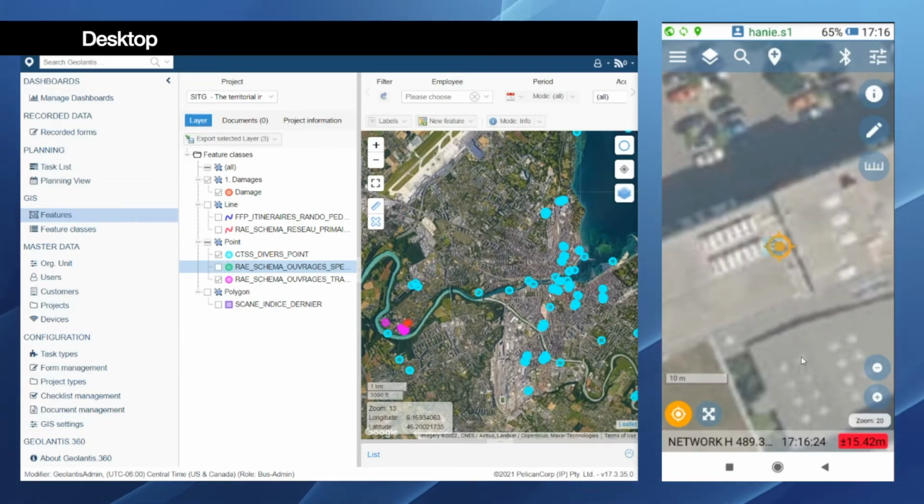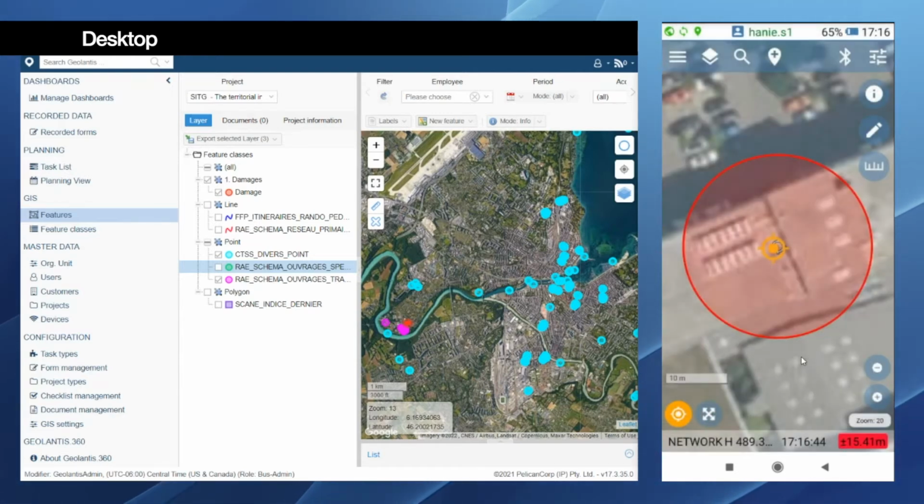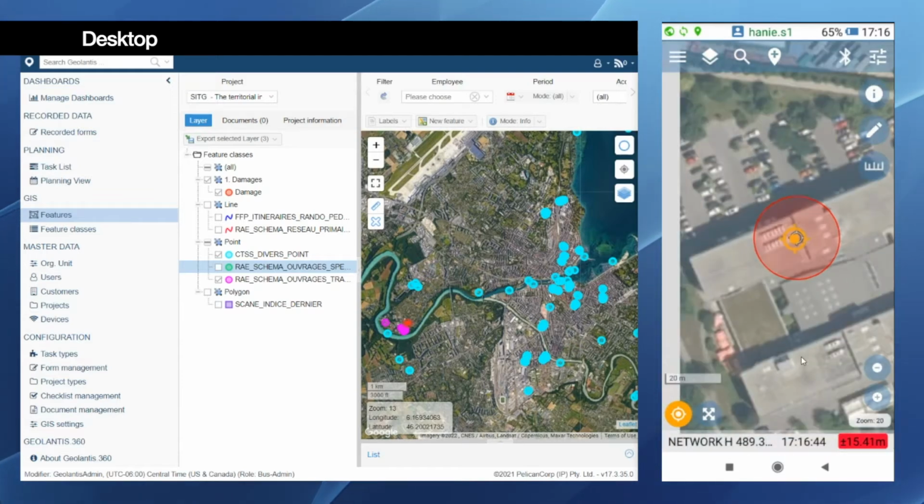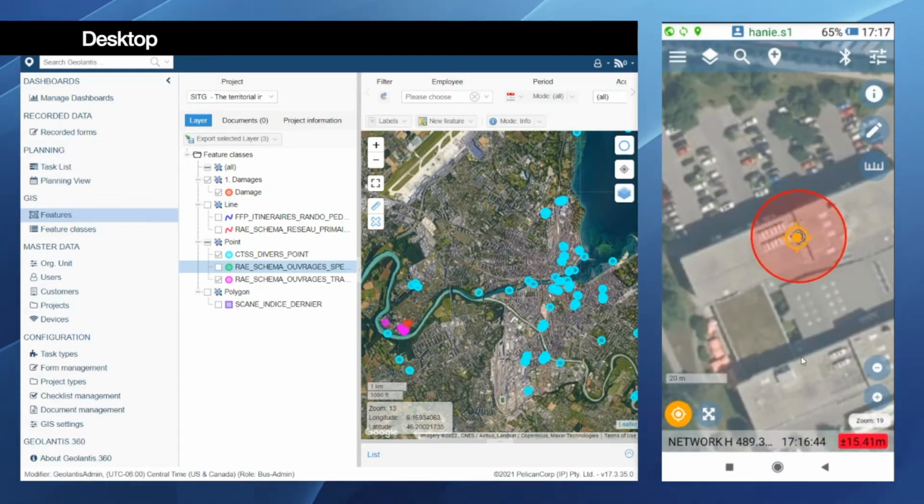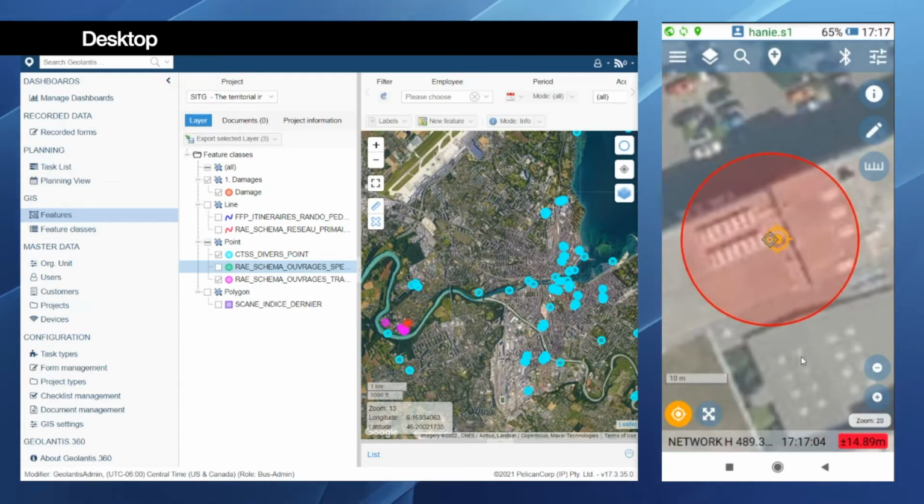I can also add a photo from the field. If I edit the point, click on the pencil and click on this photo point here on the top right, then the mobile will open the camera to take a picture and attach it to this feature. So this is a quick overview on creating points on the Android app.